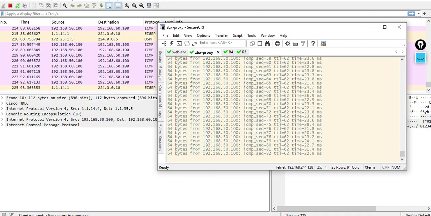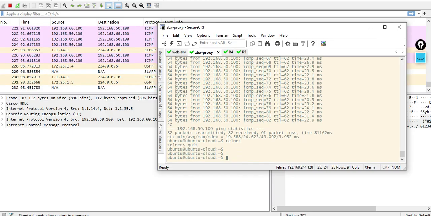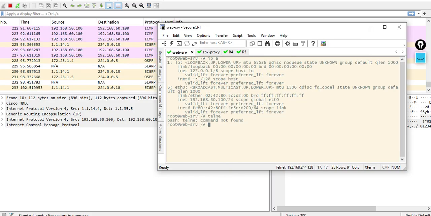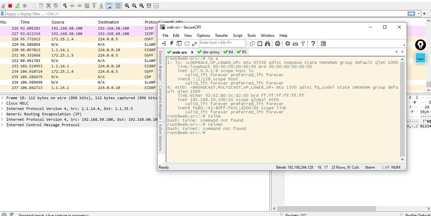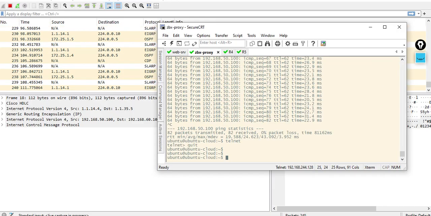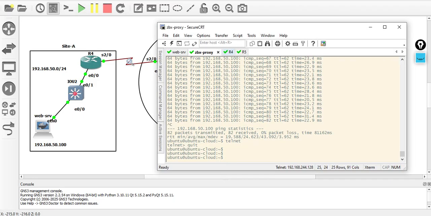Let me do another thing. Yeah, I have telnet here, and here, telnet. I don't have telnet here. Okay, from here, from the Zabbix proxy, I want to telnet to this Cisco router. What is this IP address? This router has a lot of IP addresses.